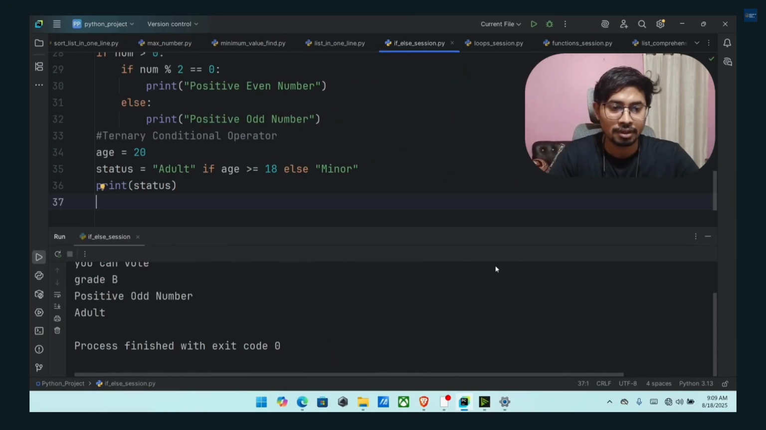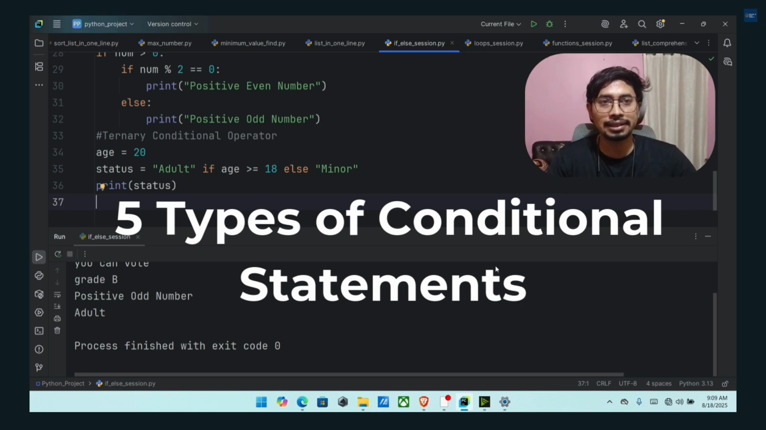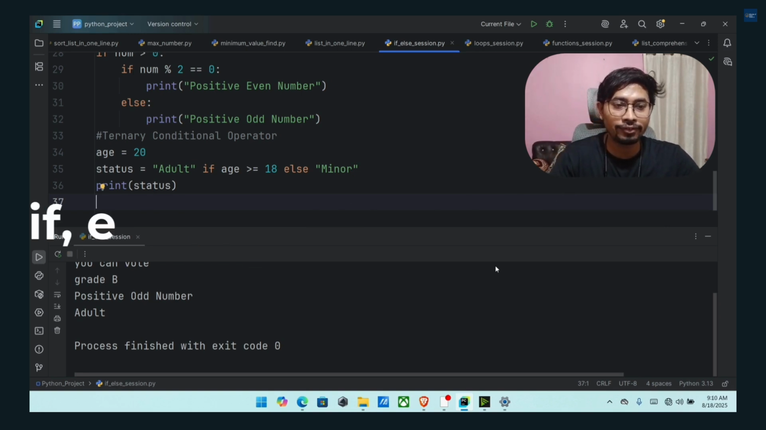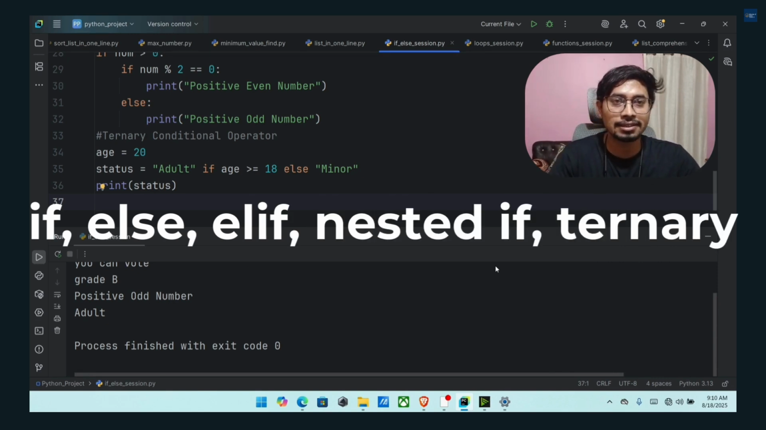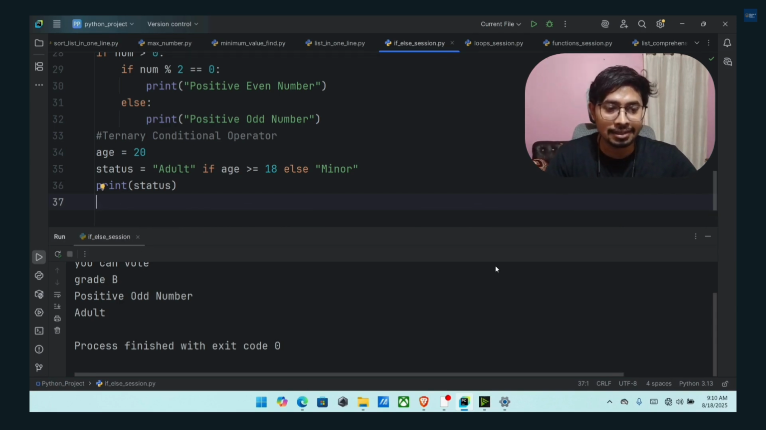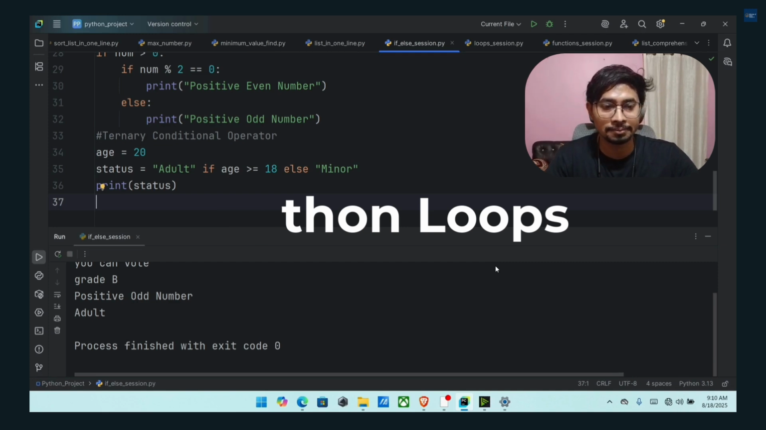Let's recap. We just learned 5 types of conditional statements in Python: if, if-else, if-elif-else, nested if, and ternary operator. Try these examples and see how you can apply them to real projects. In the next video, we will cover Python loops, which let your program repeat actions automatically.